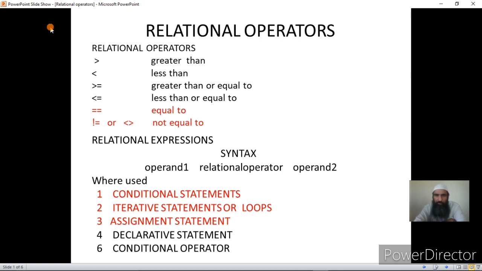Now, what are relational operators? Relational operators are those operators which are used to compare two numbers. The different relational operators are greater than, less than, greater than or equal to, less than or equal to, and not equal to. The symbols of the relational operators are given in the slide here. This is the symbol for greater than, this is the symbol for less than, this is the symbol for greater than or equal to, and this is the symbol for less than or equal to.